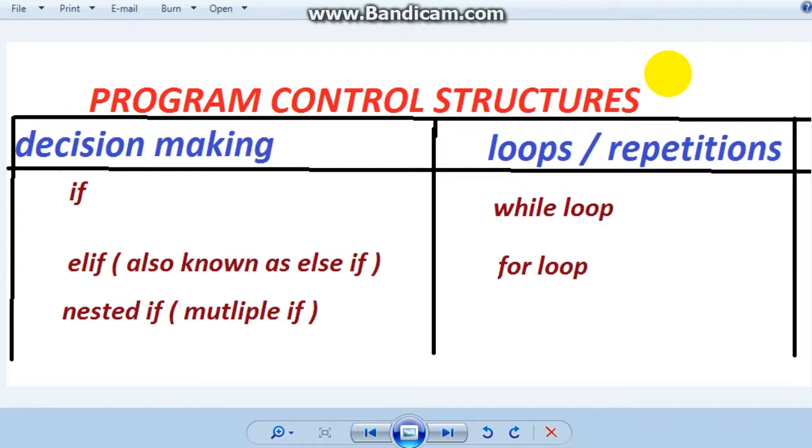Today, as I promised, we are going to learn program control structures. So what are program control structures? These are just some main constructs that guide the flow of data in software development. As you can see from here, in Python there are two types of program control structures. That's decision making and the loops or repetitions. To start with, I'm going to go on with the decision making, then later we're going to learn the loops or repetitions. In the decision making, there are three kinds of structures.